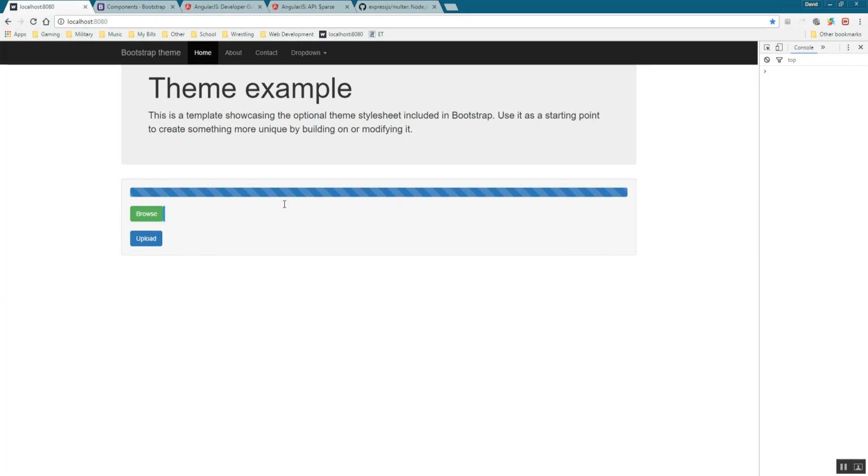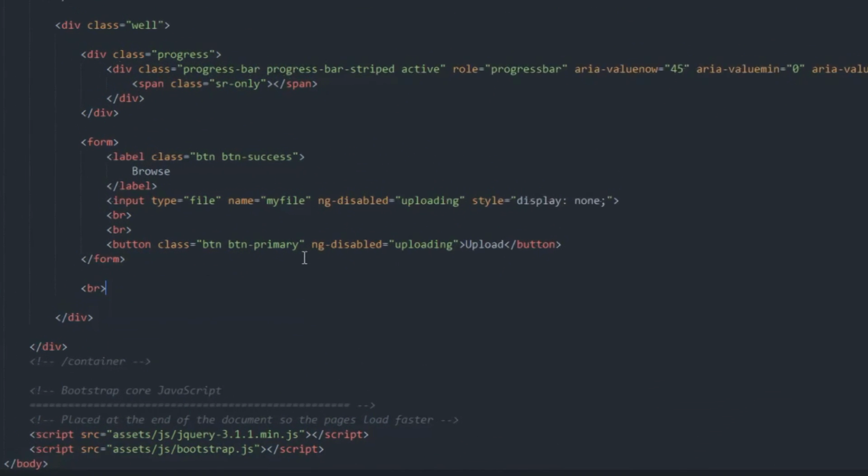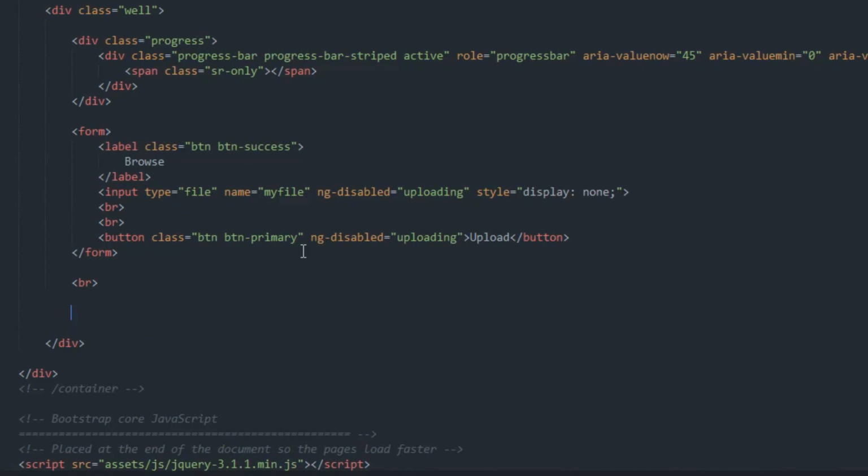And then what I'm going to do is hide this. I'm only going to display this when something's getting uploaded, but I just want to show you what it looks like. And then below this, I'm going to add a preview window. I'm going to actually make this an ng-src, and then I'm going to name this thumbnail.dataURL.